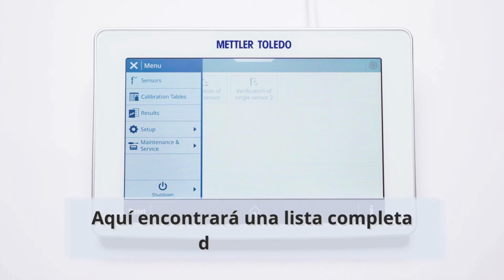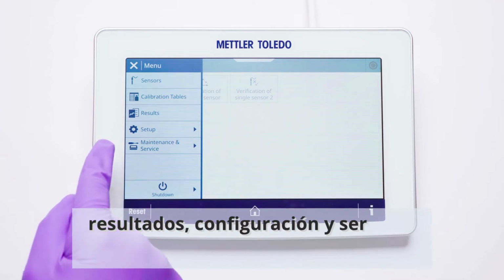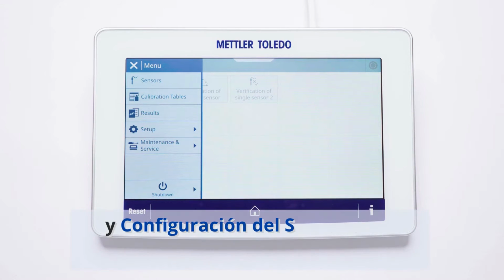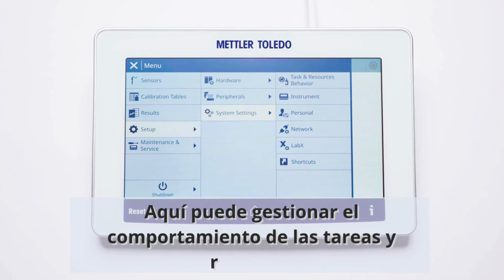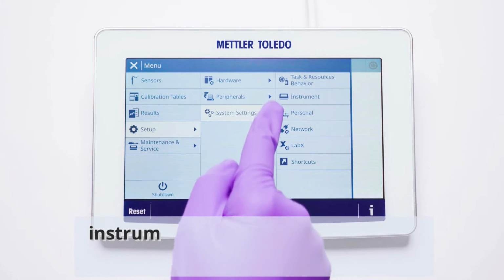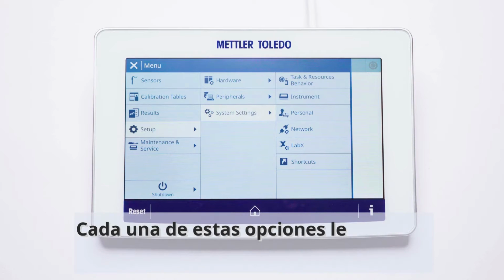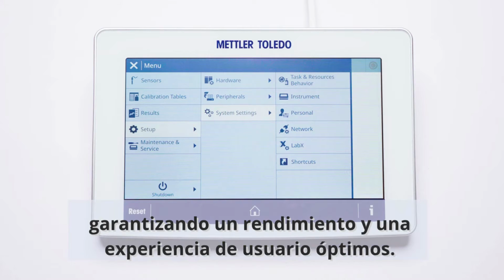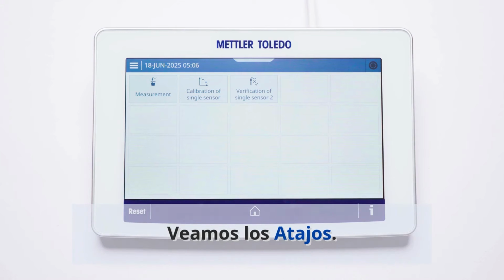Here you'll find a comprehensive list of options, including sensors, calibration tables, results, setup, and maintenance and service. Setup. Let's go ahead and click on Setup and System Settings to explore its features. Here you can manage task and resources behavior, instrument, personal, network, LabX, and shortcuts. Each of these options allows you to adjust the system to best fit your lab's needs, ensuring optimal performance and user experience. Shortcuts. Let's look at the shortcuts.